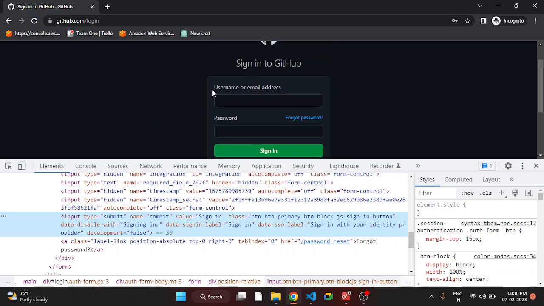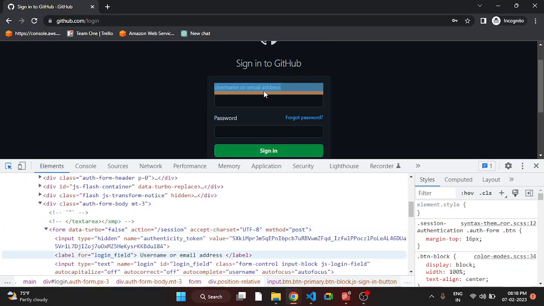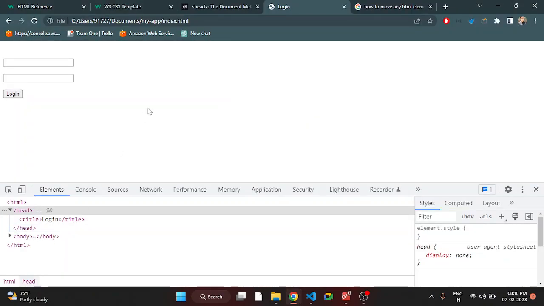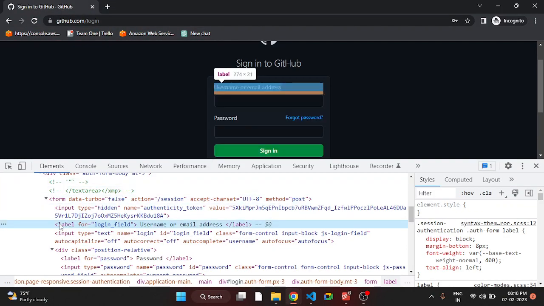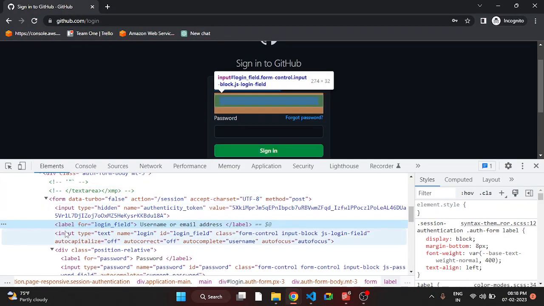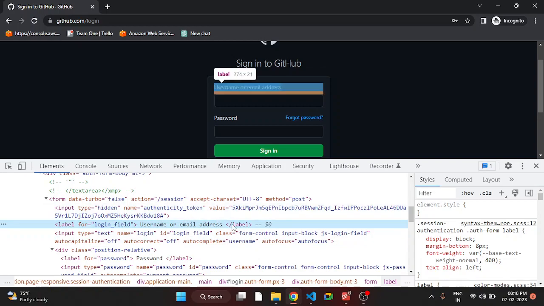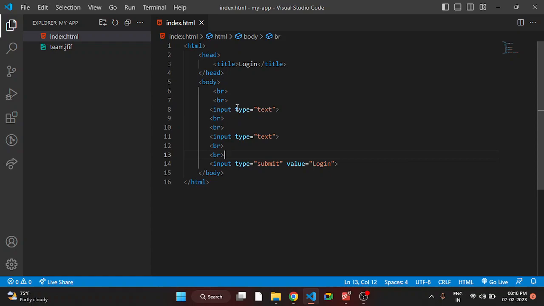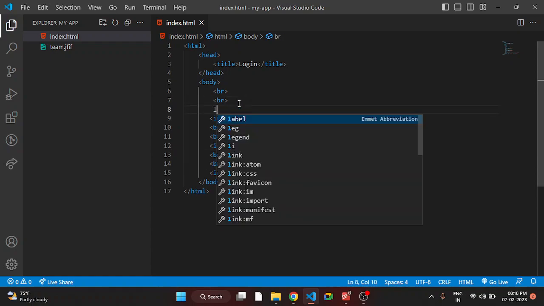Okay, so we need this text. Let's check what they have used. Okay, they have used a label. Let's try to use the same. So label and then input. Label tag has a closing tag. Okay, let's give label.